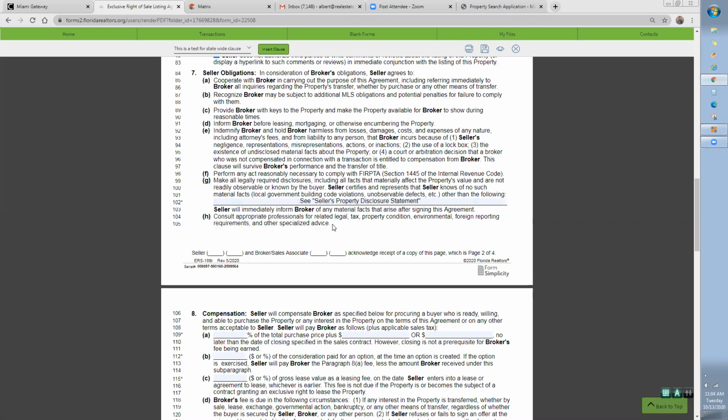Seller will immediately inform broker of any material facts that arise after signing this agreement. We sign this agreement, and a month from now, there's a hurricane, and they try and protect it, but 2 windows break. Hey, Mr. Agent, Mrs. Agent, 2 of my windows broke, and I'm gonna fix it, but right now they're broken. We need to know this information, okay? Hey, I just received notice that they're putting a lien on my property because I forgot to pay my taxes in 2018 and I didn't realize it. They need to let us know, okay?